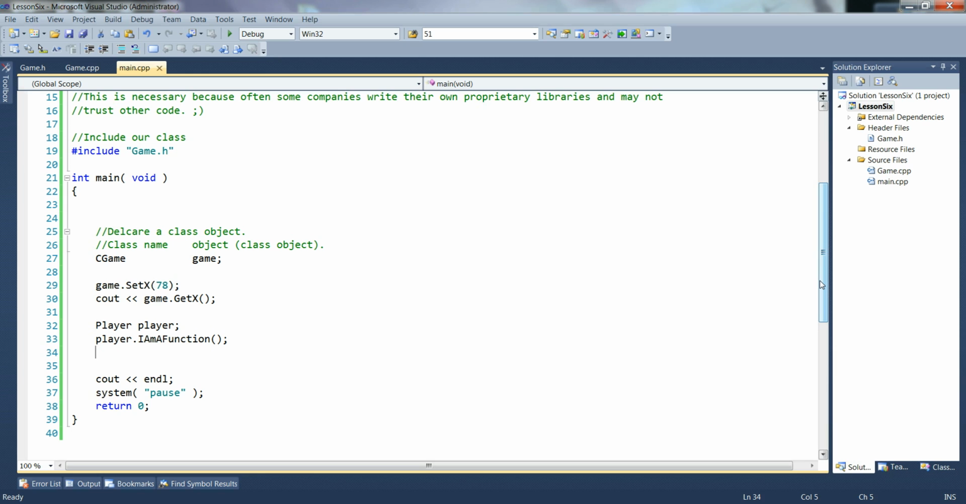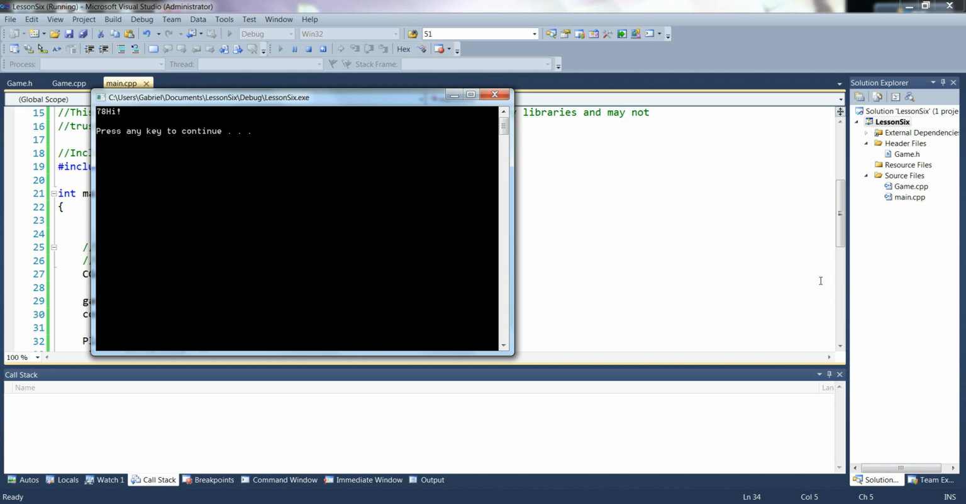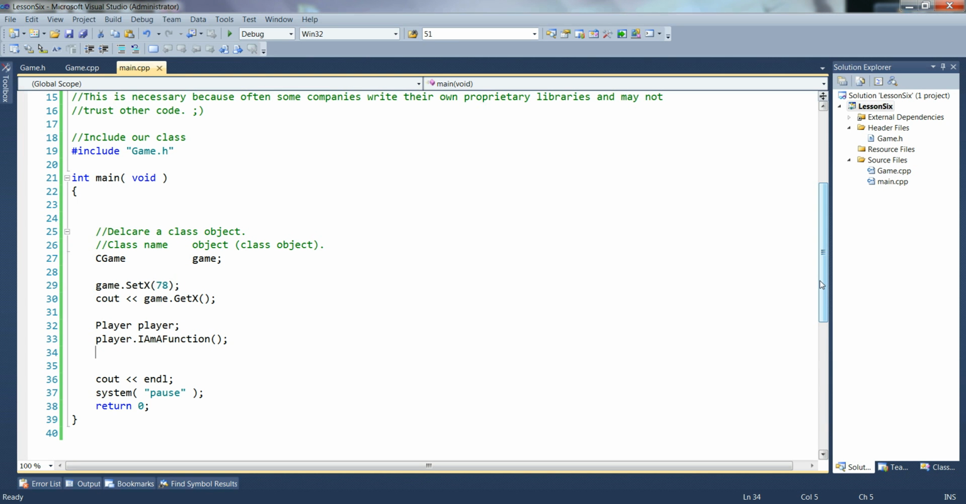So I'm going to go ahead and hit F7 to compile. Everything is up to date, so I'll hit F5 just so we can see our new player struct that we had declared, which is declared pretty much just like a class. And it shows 78, then it says hi, just as it was supposed to. So now hopefully you're starting to see how all of this works.